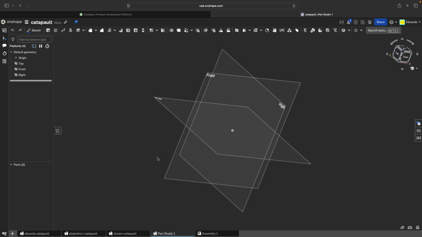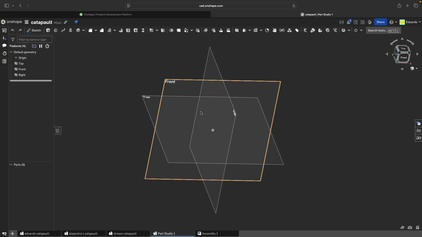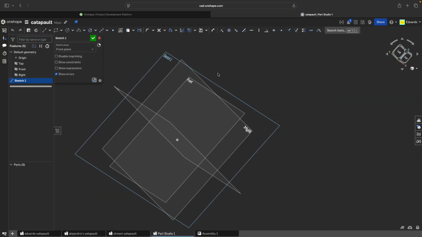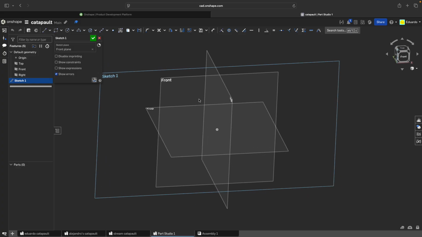Alright, hey guys, so now we're going to get started on making our catapult. What I first want you to do is press the front plane and press sketch. Now we're going to start drawing our catapult.